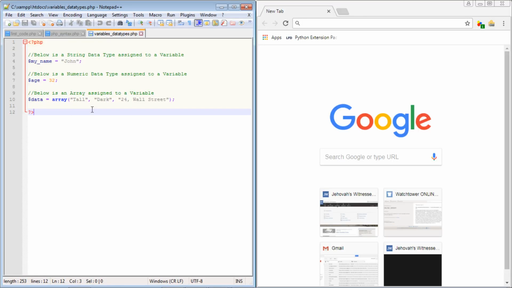I have created a file named variables_datatype.php. Please ensure that this file is saved to your htdocs folder. Notice that on line 4 there is a variable there, and the name of the variable is my name. Notice that it is preceded with a $ sign. Every variable name begins with the dollar symbol, and then it is assigned to the value John. John in this case is a string data type.